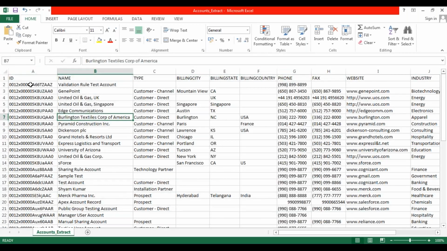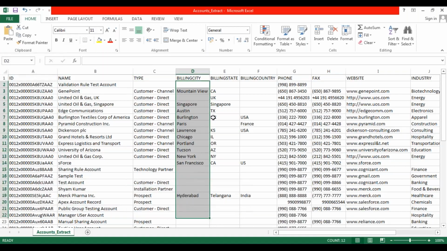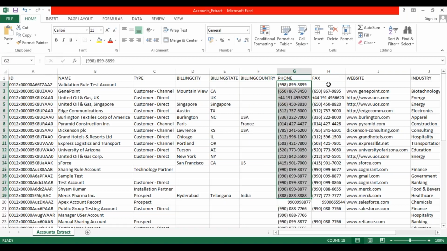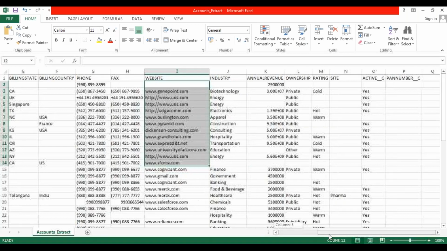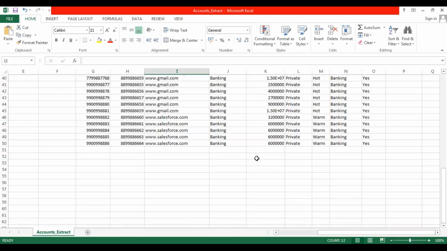See, these are the account record IDs. Complete 18 records ID will fetch automatically. These are the names of those records, and then type value, billing city value, billing state, billing country, phone number values, fax number values, website values, and then industry values, annual revenue, ownership, rating, site, active status, PAN number values. All this information it has collected here.